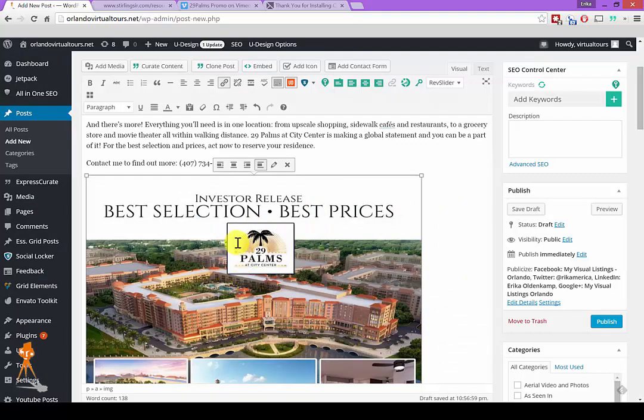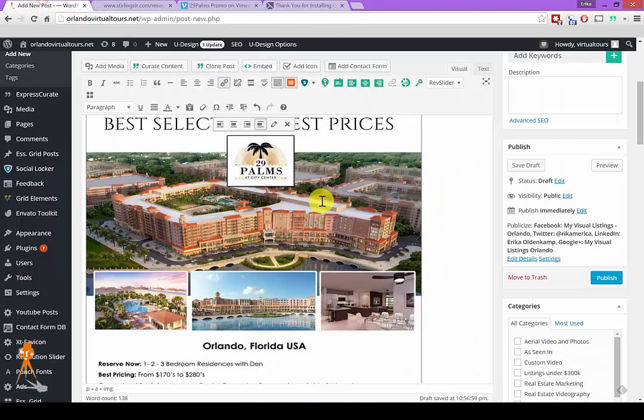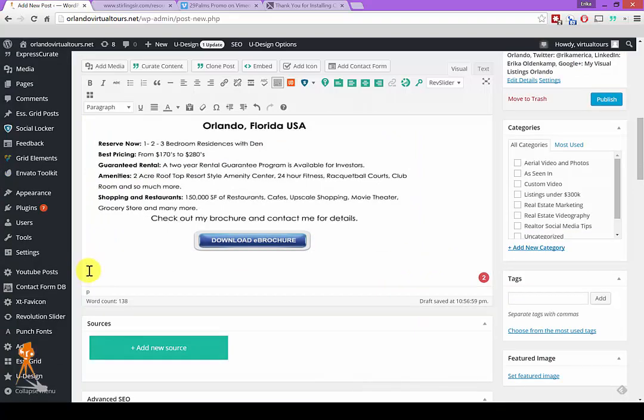Now this image is hyperlinked to that little tab over here, this URL. The next thing we're going to do is put the cursor there and hit enter. That's going to put your cursor below that image. Now we're going to put in a Vimeo video on 29 Palms.